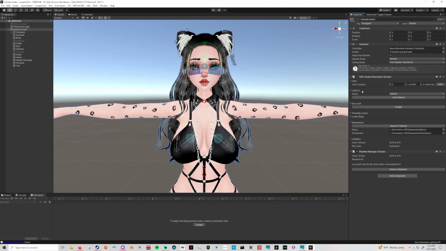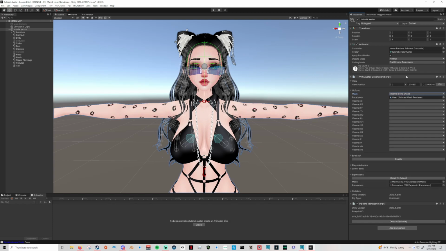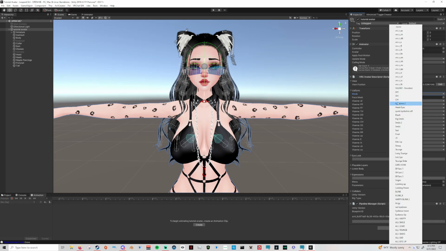Whenever you have your descriptor, your lip sync, you can just auto detect. And this is looking at the body. We actually have a head mesh, so we'll drag that in there. And you want to change it to Viseme Blend Shape. It's supposed to autofill. It doesn't always autofill. Normally it'll autofill. Sometimes if it doesn't, it's okay. You'll just kind of play a matchup. So this is SIL.